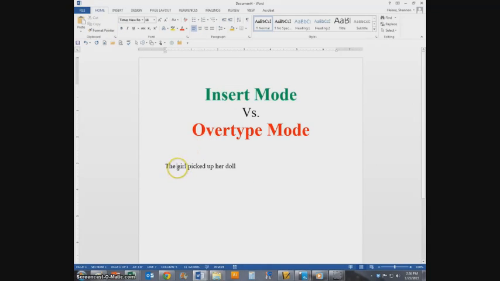If I start typing and it writes over the text instead of pushing it out of the way, that's called overtype mode. So I put my cursor in front of girl, I start typing sweet, and instead of pushing it out of the way, it writes over it, overtype mode. Let's go to doll, type in pretty, it writes over it, now I'm in overtype mode. Let me just undo what I just did. So essentially, insert mode is when you're typing and it pushes the text out of the way. Overtype mode, it writes over the text.